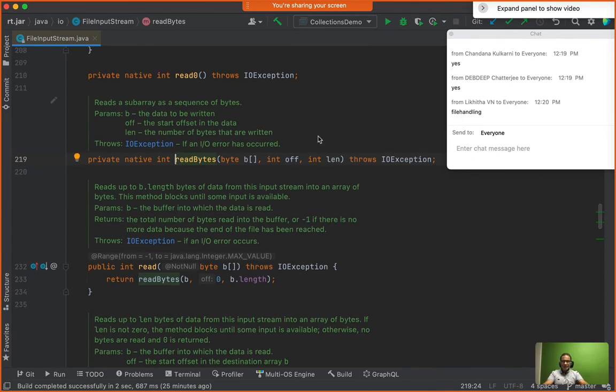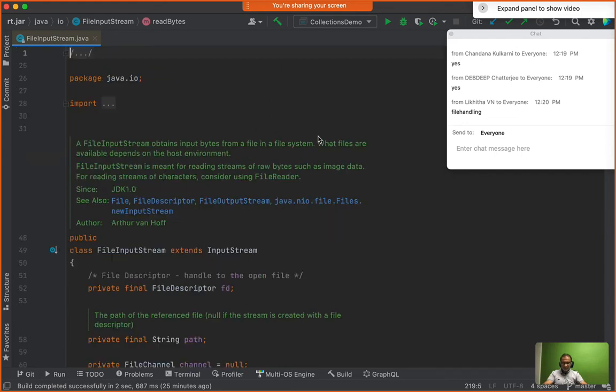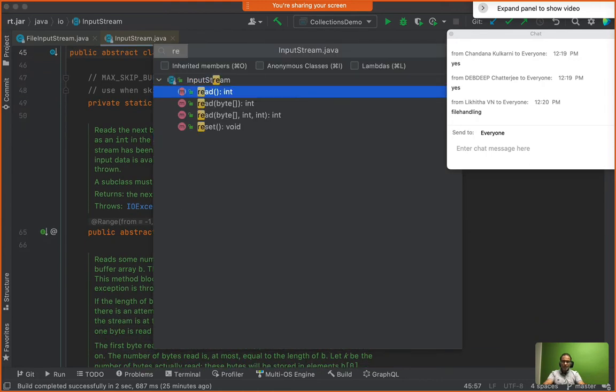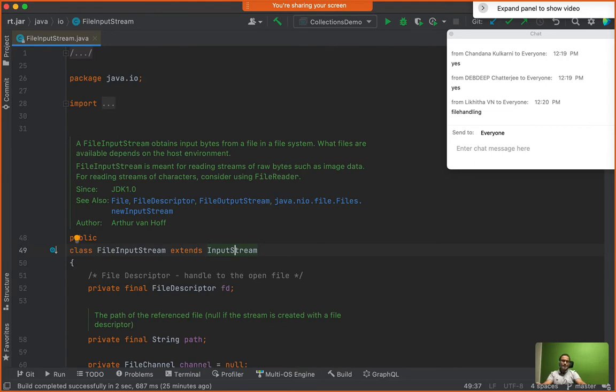And then this extends from the input stream, right? This is the class which is there, and here also you've got the read methods, and then over and above that, the file input stream helps you.